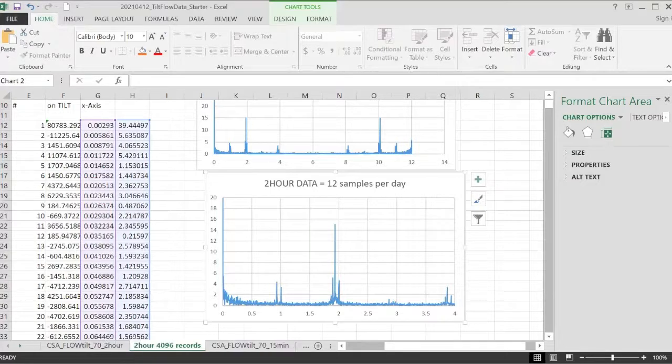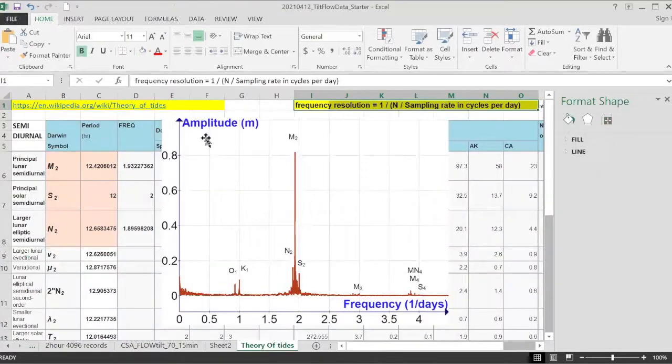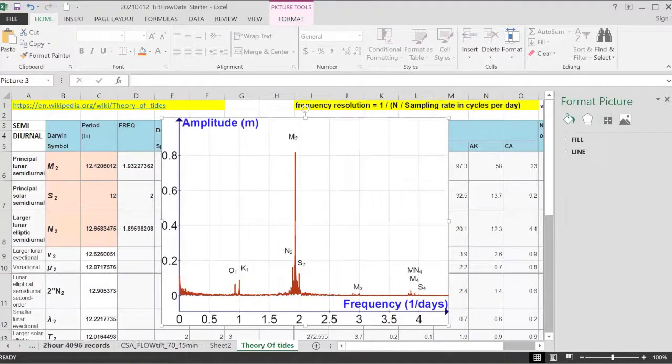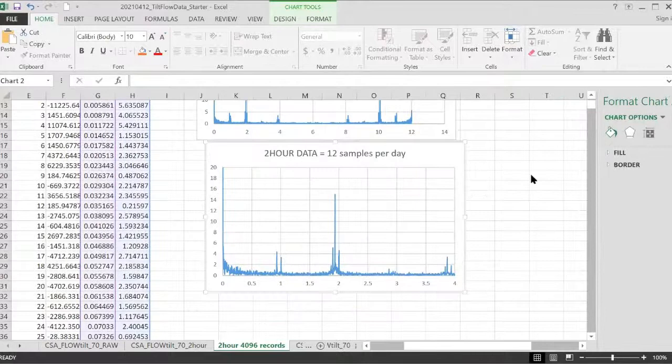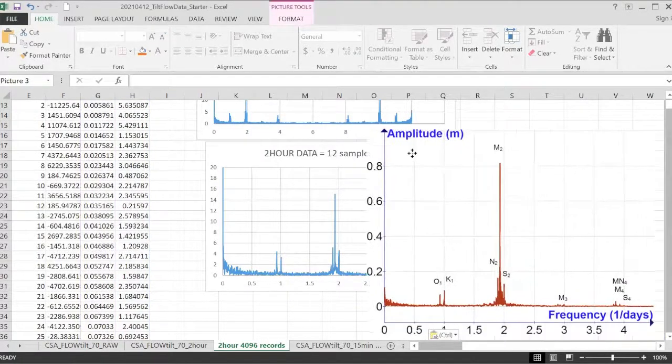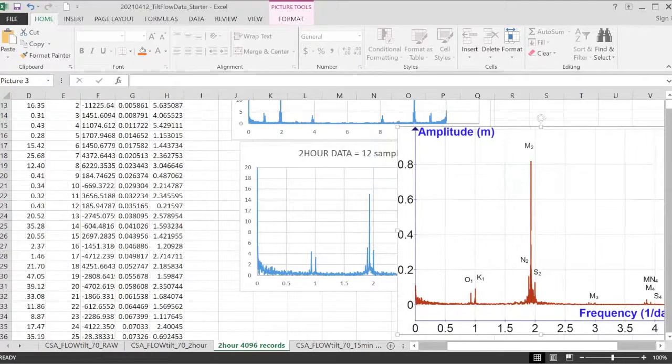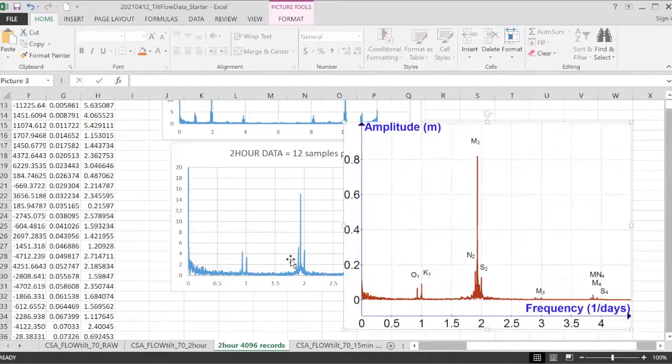If I go out to that reference image that we were looking at from the theory of tides information, and I just paste it into place here, it's clear that we are doing a much better job of resolving the frequencies of the tidal influence. You can clearly see the M2 peak. There's S2, N2, and then those two lunar diurnals very clearly resolved.